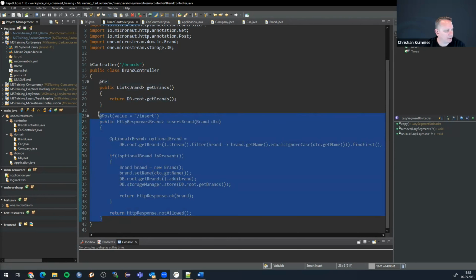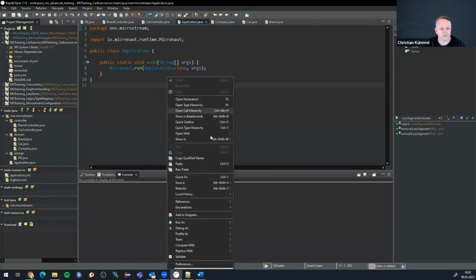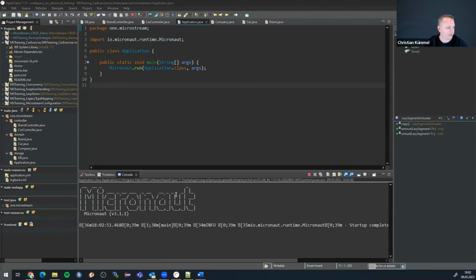What about a test for our controller? That's up to you. I think it's not that important. That is Micronaut stuff. It's not covered here within the training. But we can start it. Let's do this. So my storage is not available, so it should be there. So let me just start the application itself. So the application is up and running.